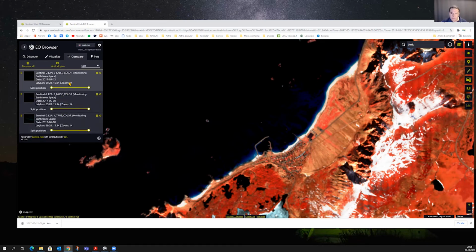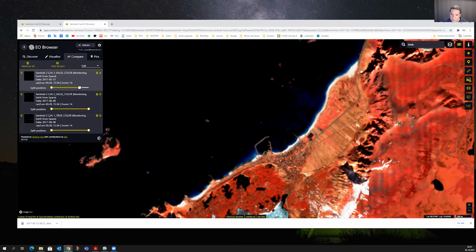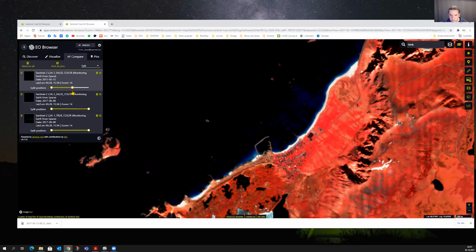On the top, we have the false color image from early May. I think it was the 12th of May. Then we have the false color image of the 8th of June, just around 3 weeks afterwards. And then this is the real color image of the same day. So if we just move this, we see how the reddish tonalities are changing kind of dramatically for some areas, and also dramatically for other areas.